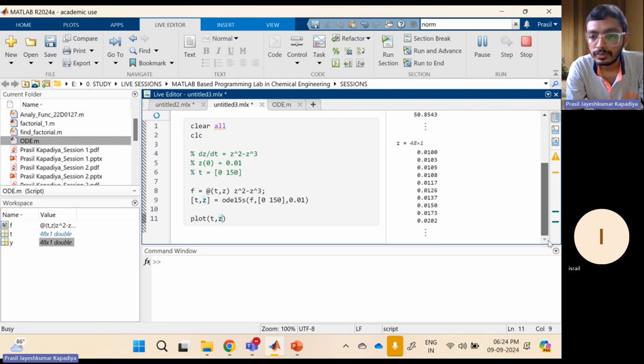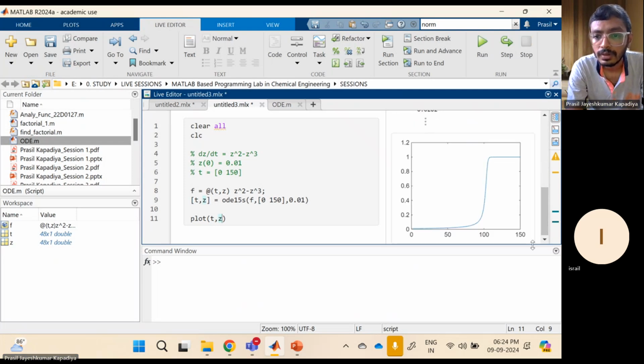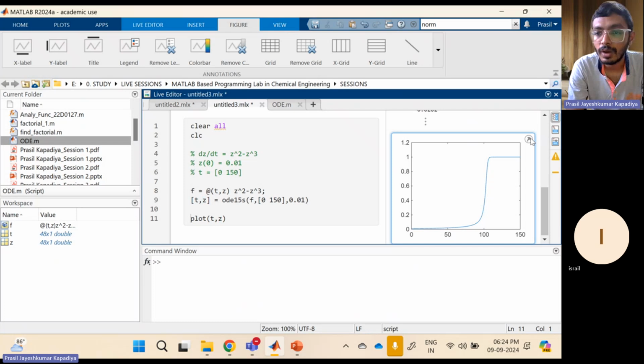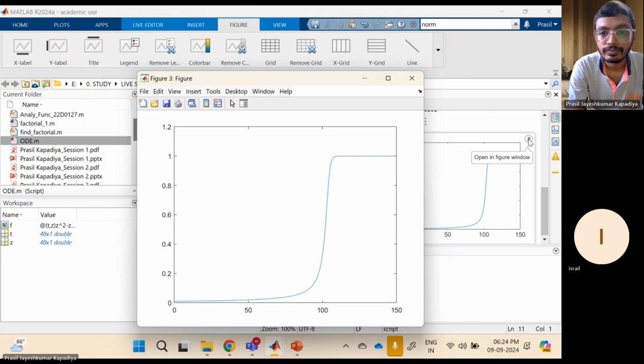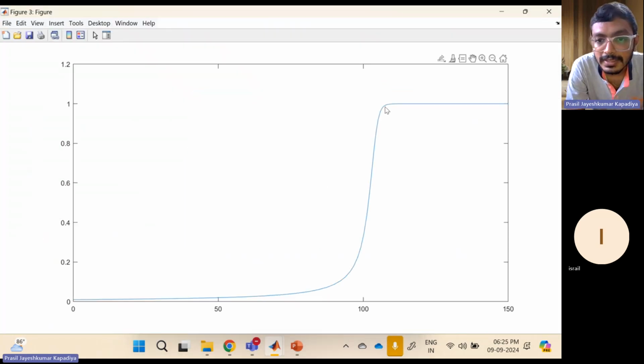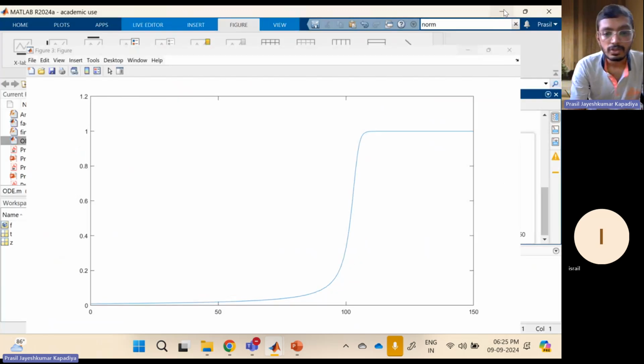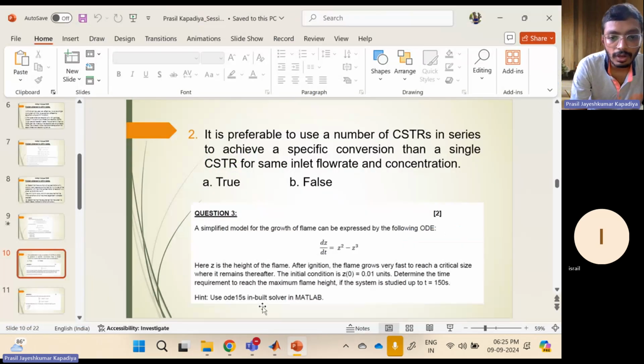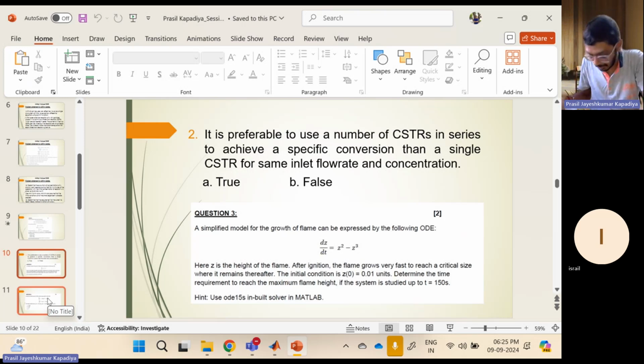Okay, this is the plot that I am getting. I will open it in a new tab. So see here, this is my maximum height, somewhere between 100 to 110. I am getting a maximum. So what are the options that are given to us? Okay, no options are given to us. So what will be the time? The time will be something around 110 seconds. Correct? So the correct answer is answer C, that is around 100 seconds.